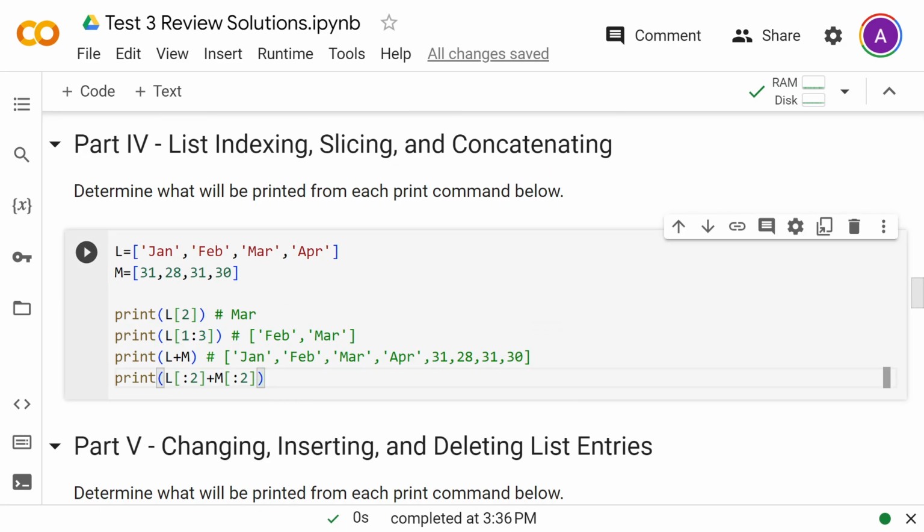The very last one is going to take a slice starting from the beginning of L. If there's no entry before the colon, it starts at the beginning. And then it's going to stop right before index 2. So index 2 is this one. This is going to give us Jan and Feb. Those are going to be the first 2 entries.